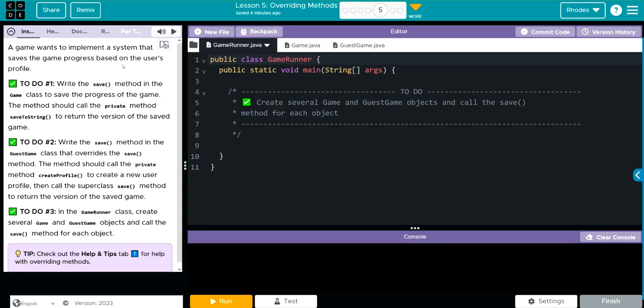A game wants to implement a system that saves the game progress based on a user's profile. We're going to write the save method in the game class to save the progress of the game. The method should call the private method saveString to return the version of the saved game. Then we're going to write the save method in the guest game class that overrides the save method.